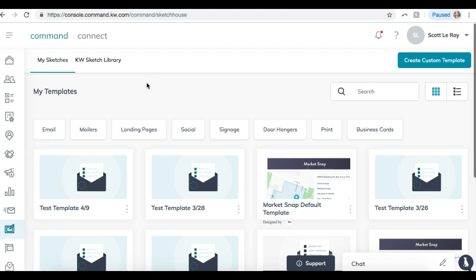That is actually about it for today. I know we went over a ton and it is a little confusing because not everything is fully functioning at the moment. But we do have classes, longer videos on these specific items. I know I had to go through them pretty quickly, but we have our own KW Command classes on Sketchhouse and on Lead Accelerator. If you want to check those out, they are on our website and on our YouTube page, where you can get more detailed information.